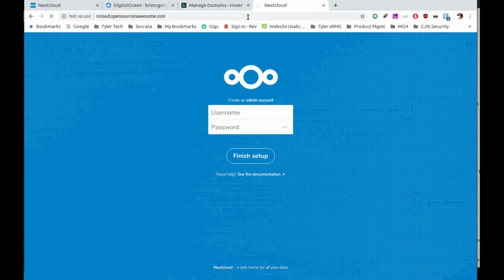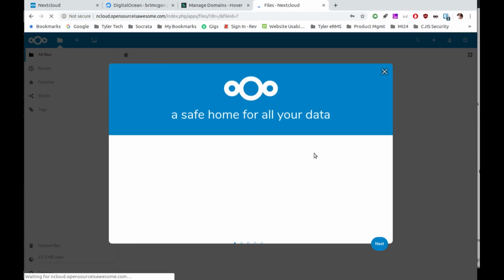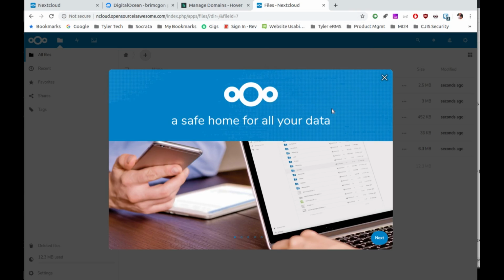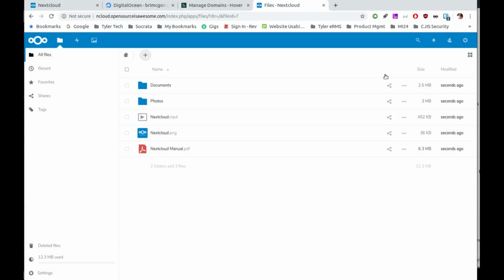It comes up. Okay, so it wants to let us log in, so it tried to autofill my information, which is fine, but I want to make sure that I'm getting a strong password in here. And we're going to say finish setup. Alright, so I'm going to say no, don't remember my password. A safe home for all of your data. Awesome. Now I'm going to close this.